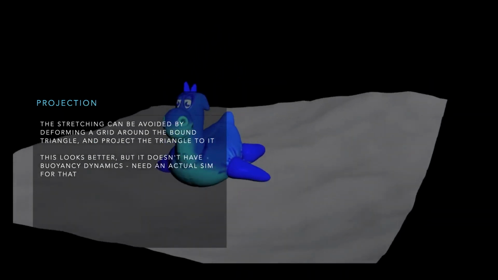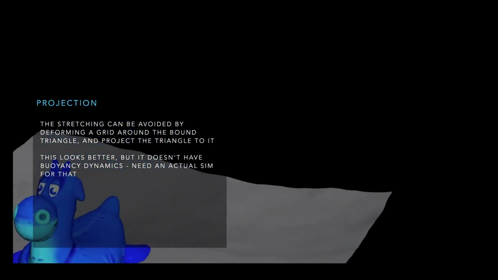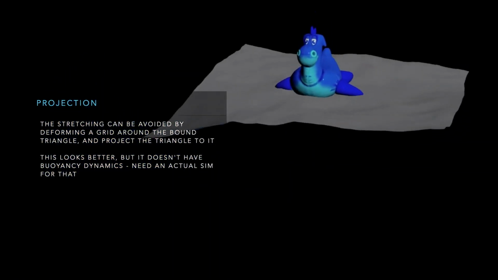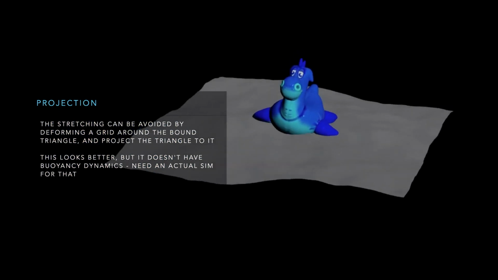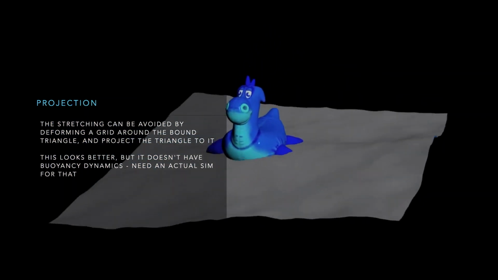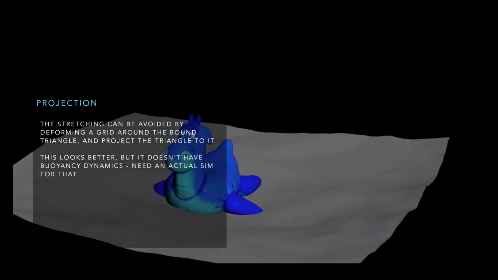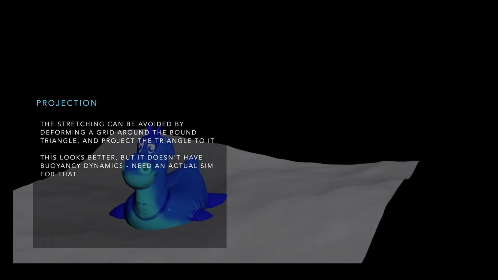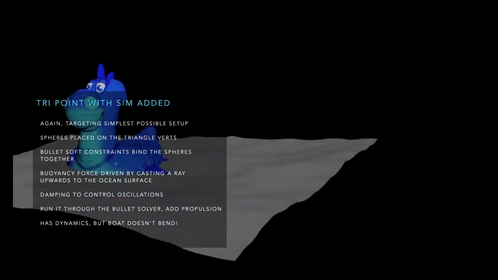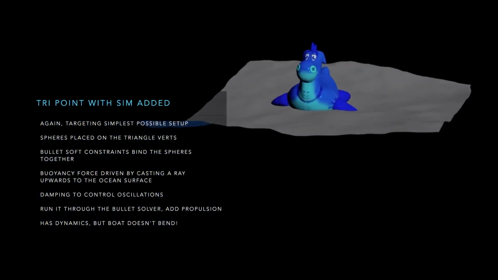But for some shots where you have a hero ship, you want to have dynamic, bouncing, buoyancy behavior, especially noticeable when the waves are a little bit choppier. So when the wave comes and goes, you want the boat to kind of be popping in the ocean. And to get that, we moved to a third solution, which is kind of the same, but adding a simulation.